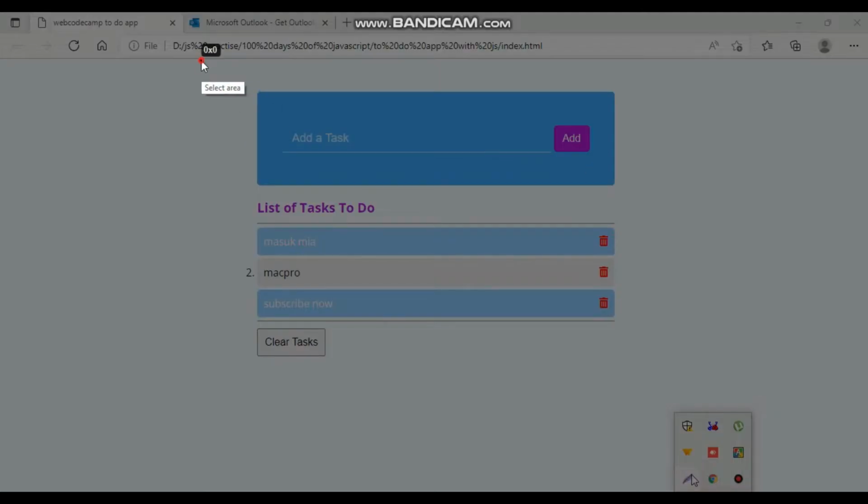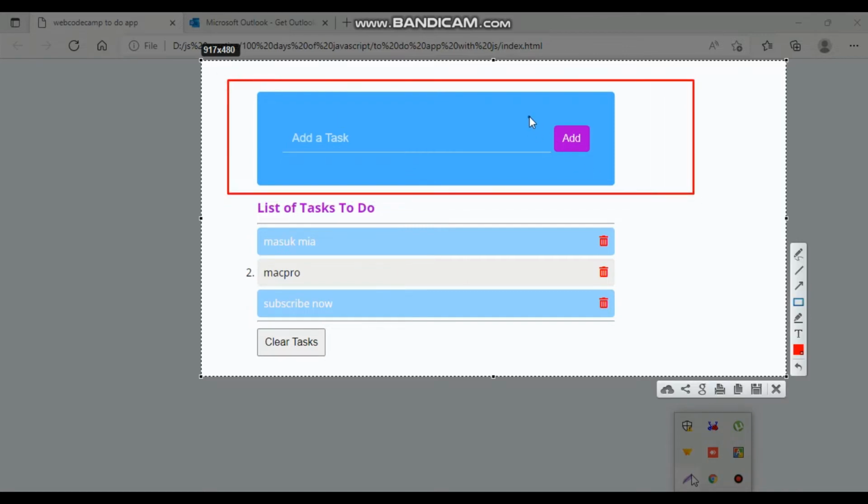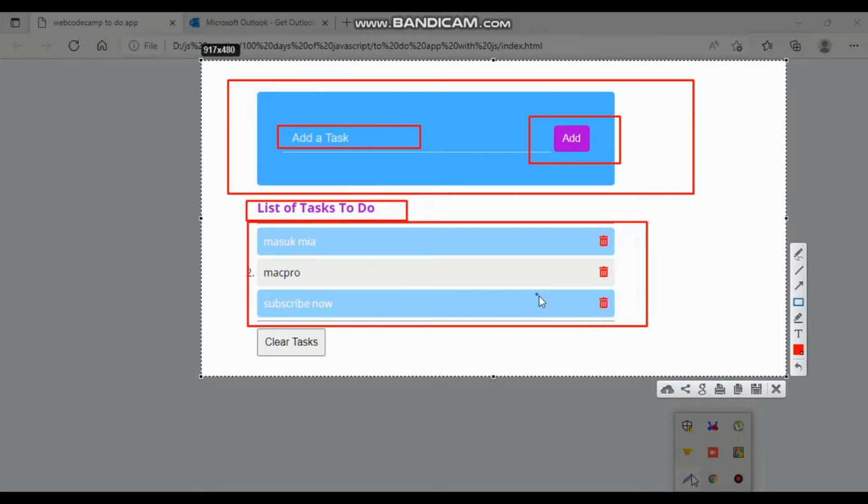Here you will see an input text, and here will be another button. Here is another input field with a placeholder. Okay, then another heading tag. So you will see in this list where you will get the result, the output.